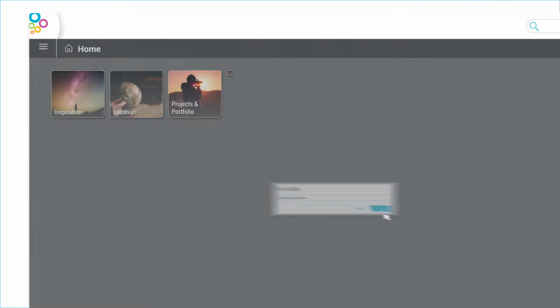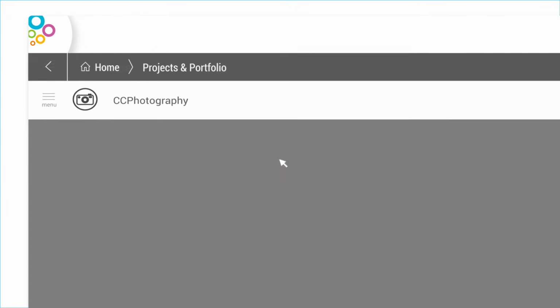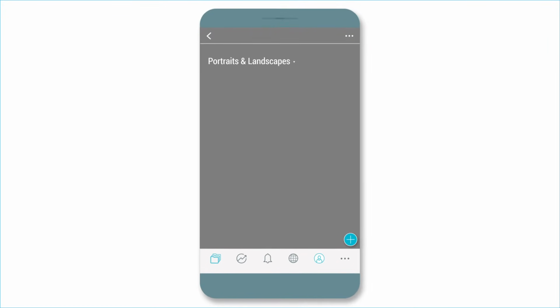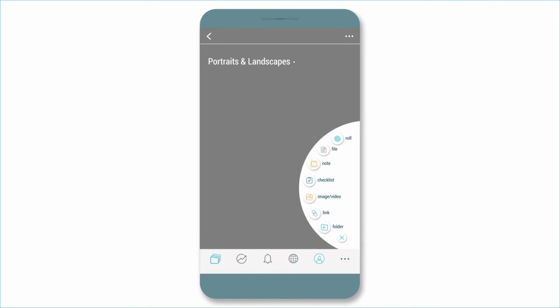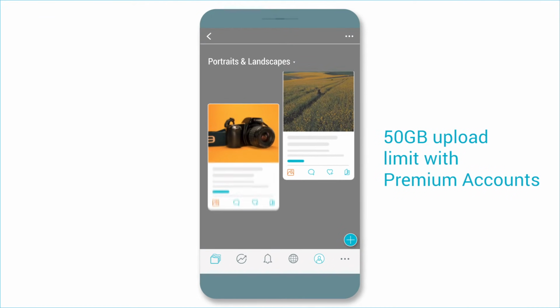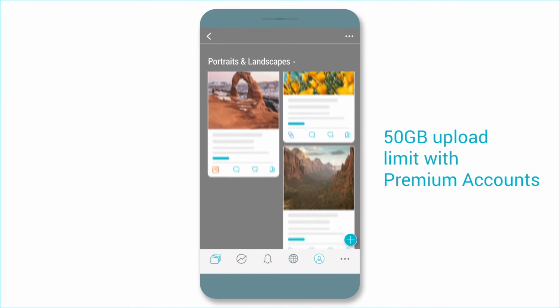Get started by making folders for your projects. Your folders can contain endless subfolders, allowing for even more organization. To populate them, click on the plus button and select the content you want to add. You can create notes, save links, or upload any file type with one tap.